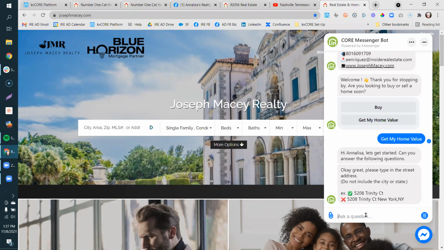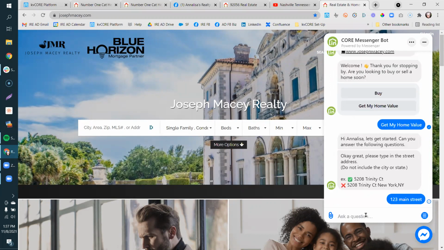And as you fill out this information, it's going to actually feed information back into kvCORE. It's going to capture all of these notes that are added and drop them into kvCORE. It's also automatically going to set up your buyers with a listing alert and a market report and give them a link to click in the chat, directing them to your site to see results.